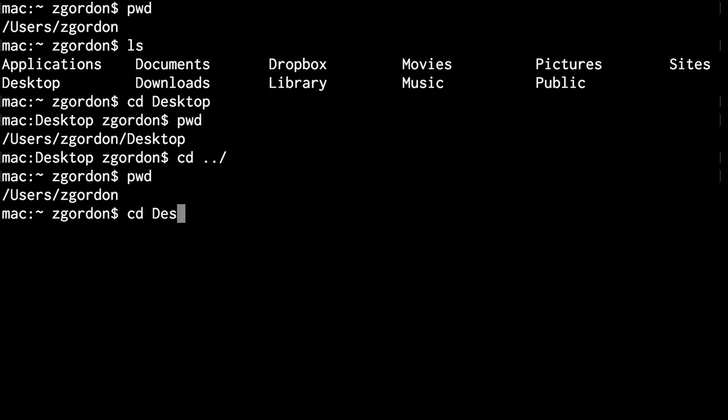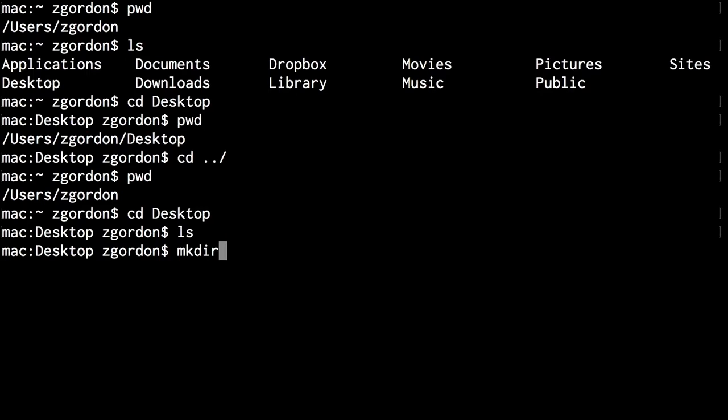So I'm going to cd back into my desktop. I'm going to ls to see what's there, and we've got nothing listed. So let's go ahead and create ourselves a little test folder. So in order to make a directory, I'm going to type mkdir for make directory, and then I could simply type the name of my directory.